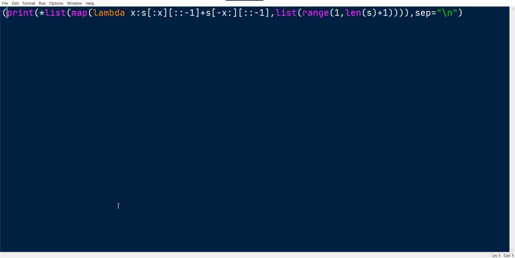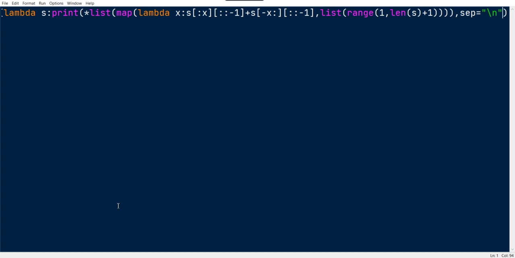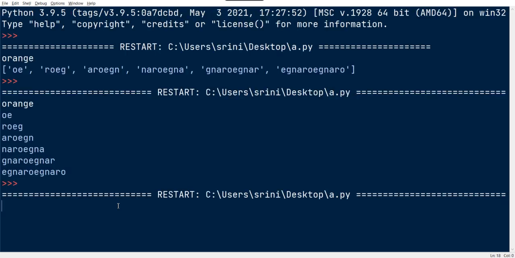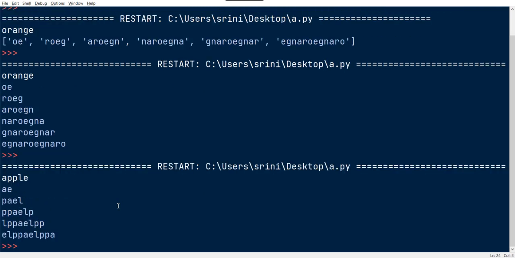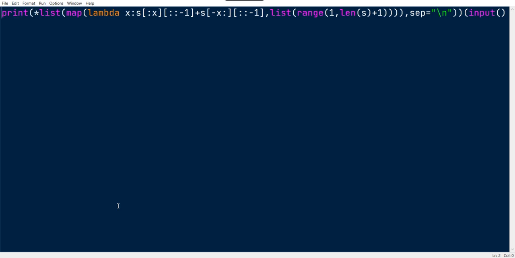So for that, lambda s colon, okay. Let's run this for Apple this time. Yeah, we got it, guys. Here, this is the one liner.